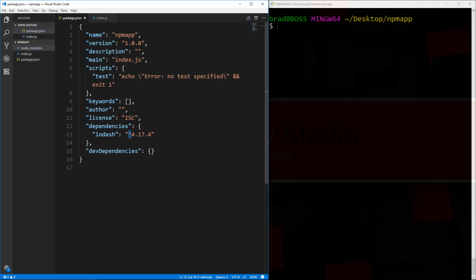Now, if we were to put a tilde here like that, it's going to say to keep this minor version and only update the patch version, so go to the latest patch version. Now, if you take this off completely like that, it's going to install this exact version no matter what. Even if there's a new patch version, it'll always stick to this exact version.